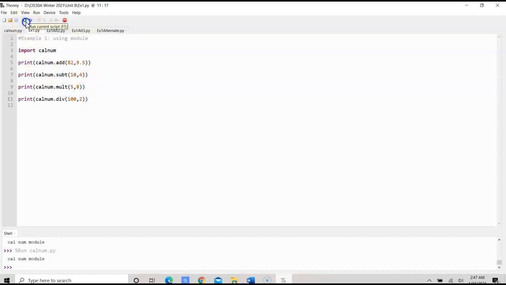So when I run this example program, it brings in the cownum module, which should be stored in the same location, in the same folder as my example program. Then when we call the functions, each function is called here. I have 91.5 for the addition. Subtraction, I got 6, which is 10 minus 4 is 6. 5 times 8, that's 40. And 100 divided by 2, I get 50.